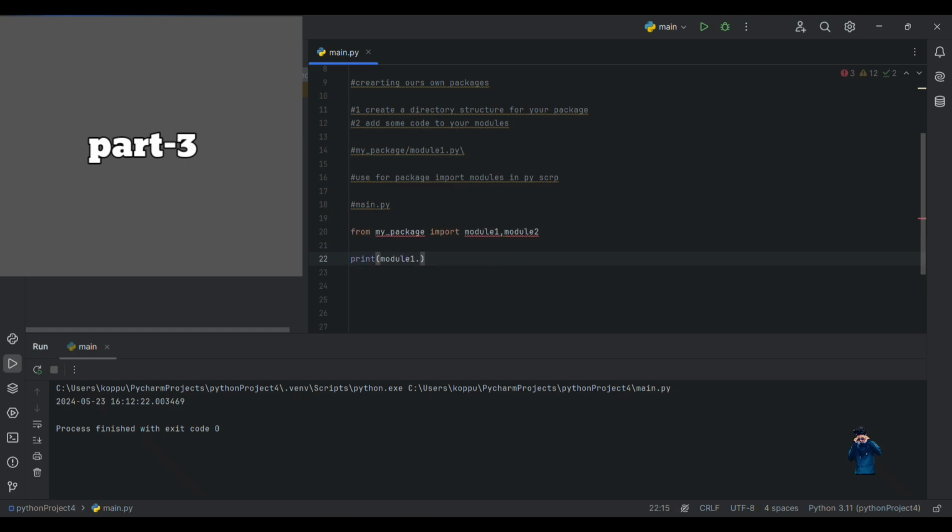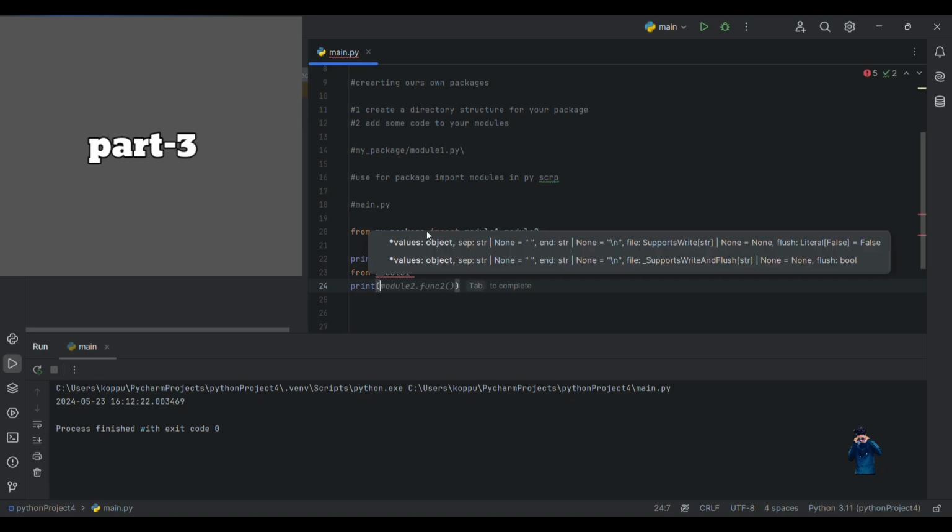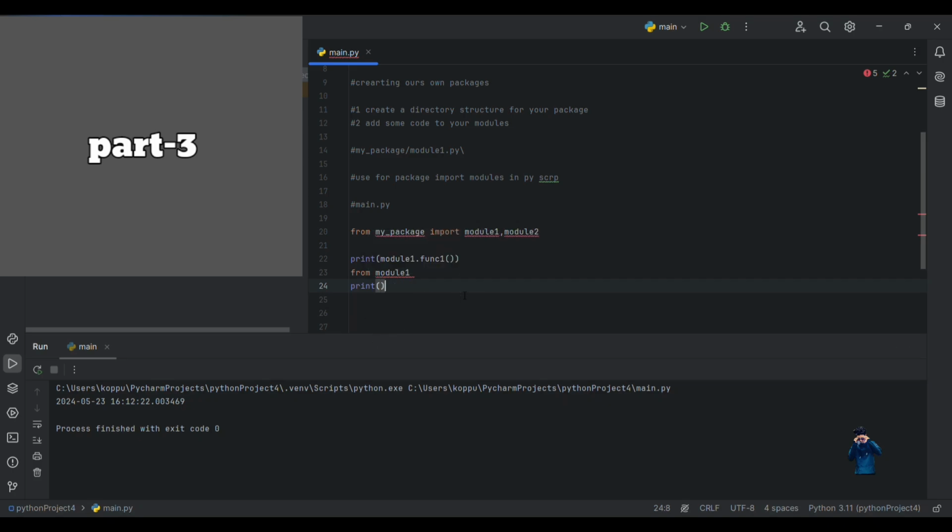In the same way, just print module1.function1() with closed parentheses. After that, print module2.function2() in the same way as module 1. Here we go to see the same way in module 1. After that, we entered module 2 in the same way. This is the way to explain how we create our own packages in Python.